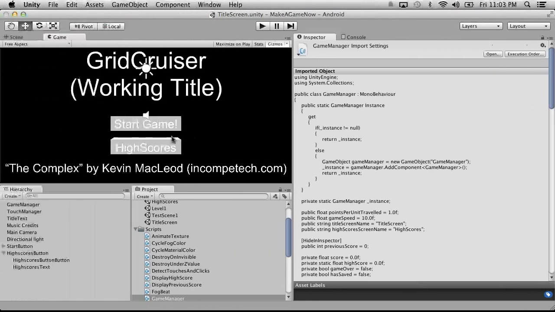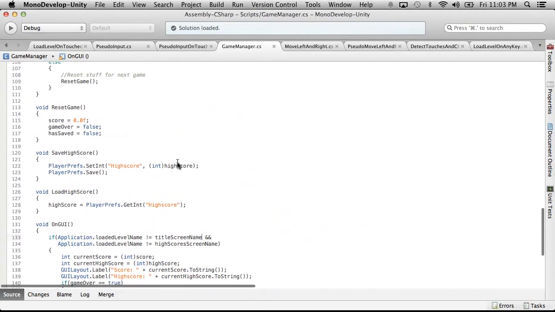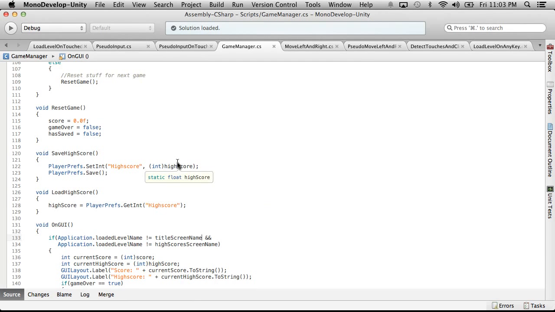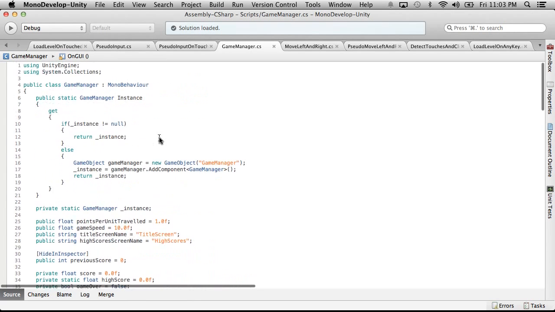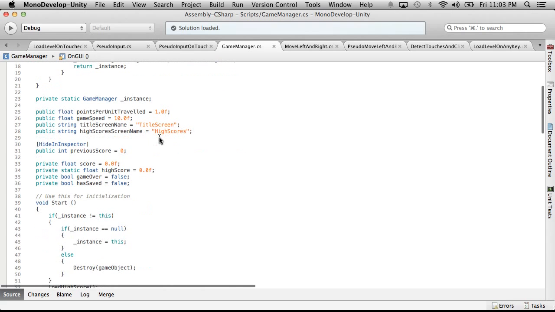It's not going to be very fancy. So, what we're going to want to do right now is save high score and load high score. This is going to have to work a little bit differently. We're going to have several high scores. Right now we just have a high score and a score. We're going to need to have several high scores.